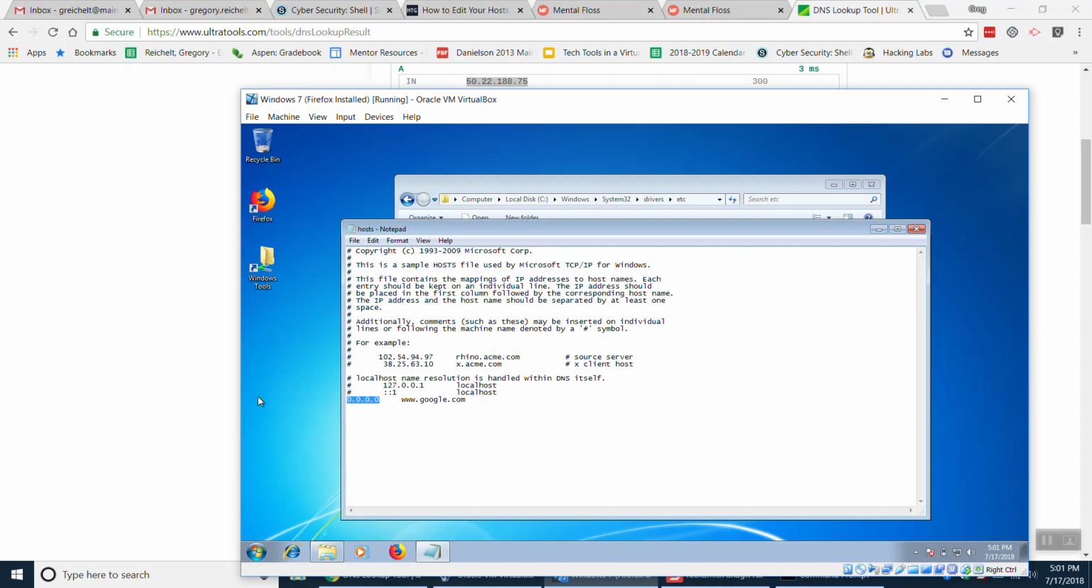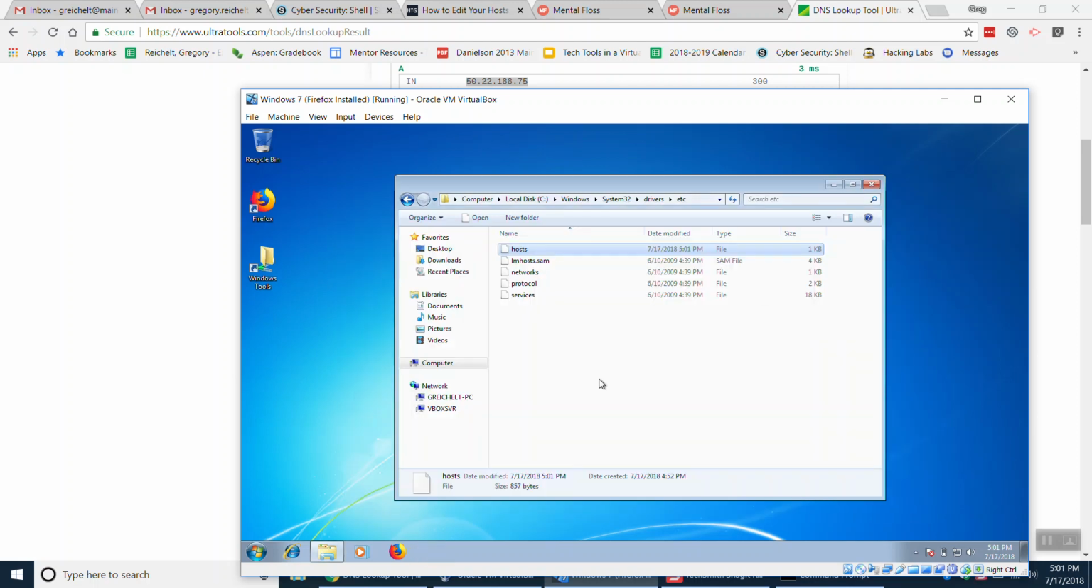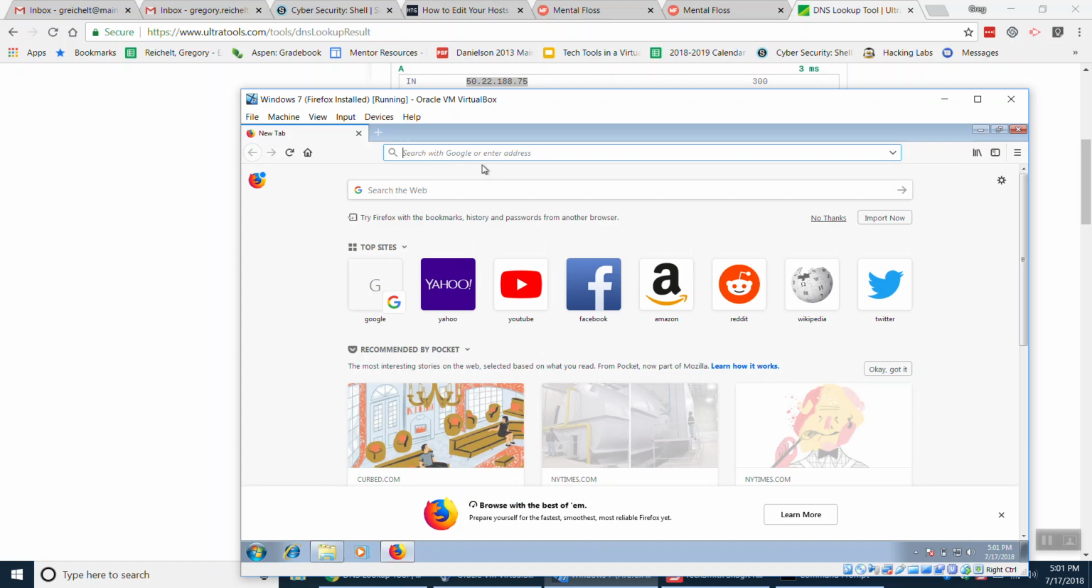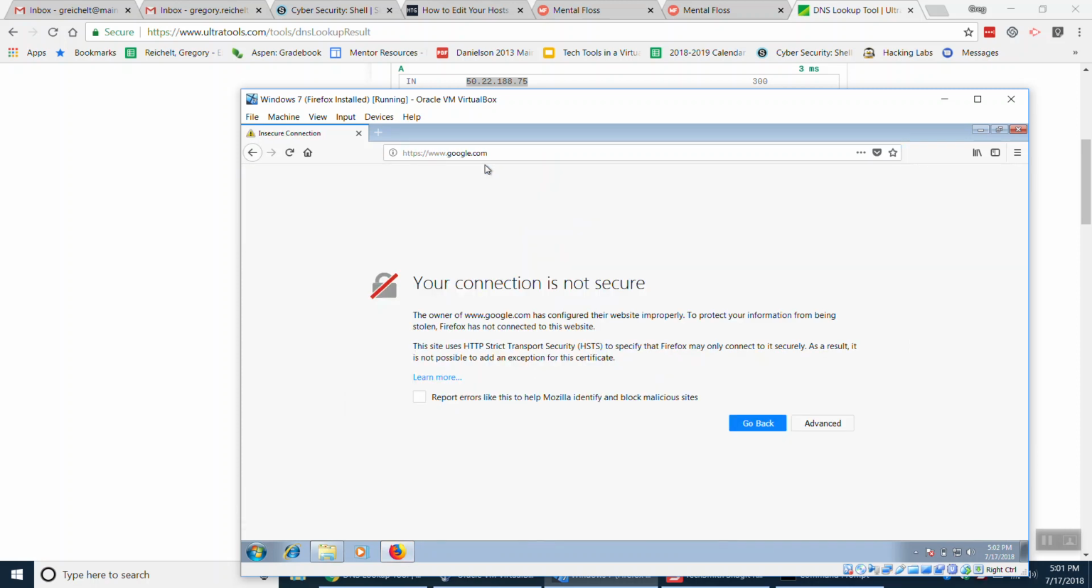So this google.com, I'm going to change this address to 50.22.188.75. So now, anytime somebody on this virtual machine goes to google.com, they're going to be redirected to the Mental Floss website. So I'm just going to save that. Notice now that we've modified this, we can just go File, Save and it works. Then I can open up Firefox and go to google.com.